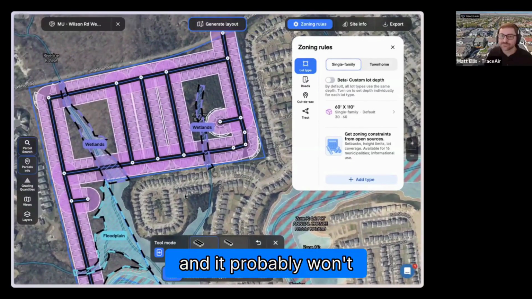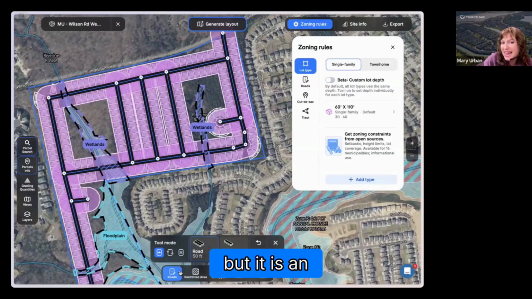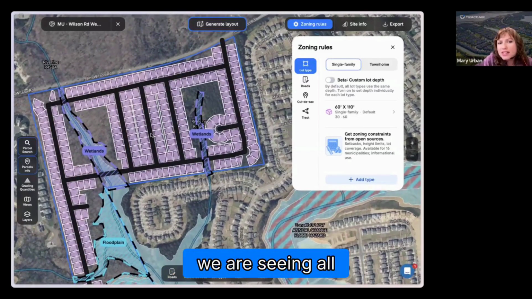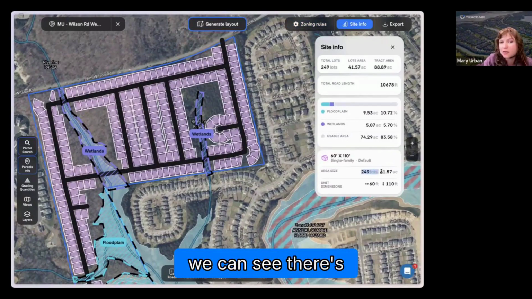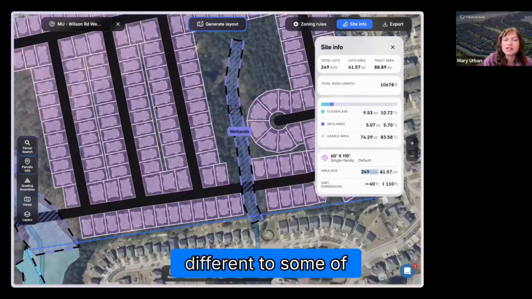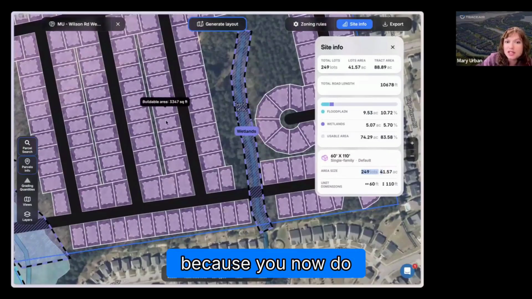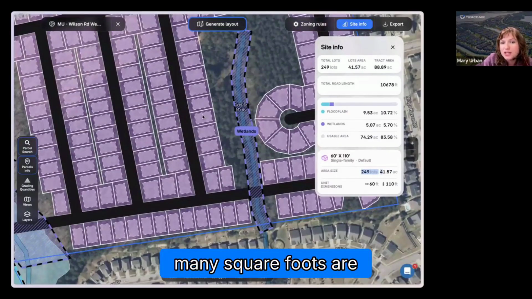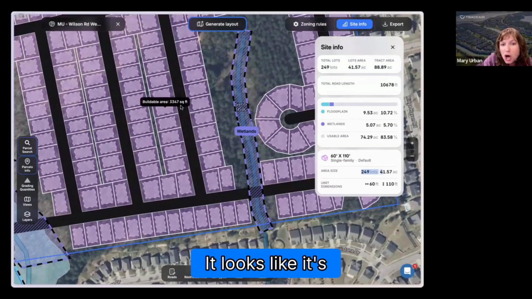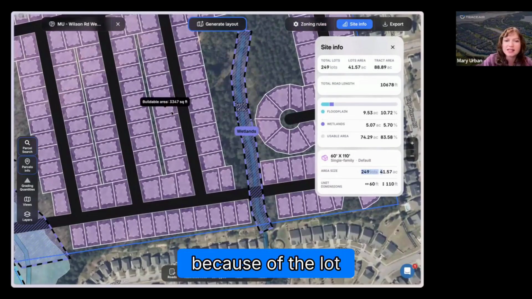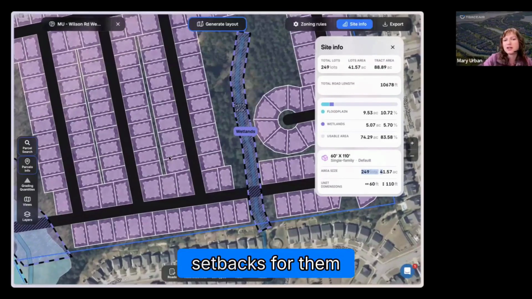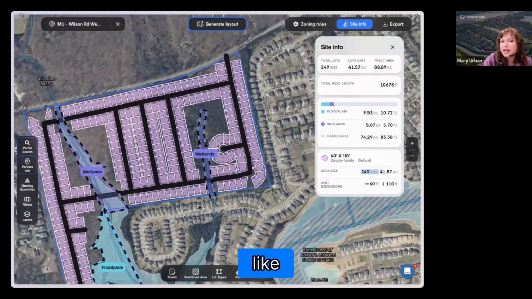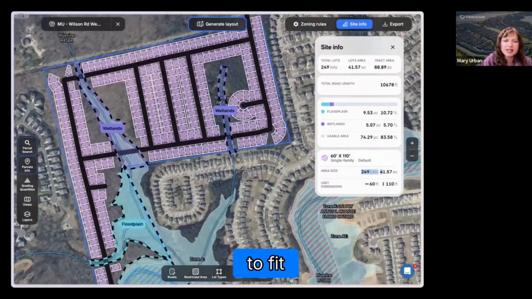So what we're seeing here, and it probably won't be perfect on the first time you draw, but it is an aid to help you draw. We are seeing all the different lots here. If I put my site info tab open, we can see there's 249 lots. And this might look different to some of you guys also because you now do see the buildable area. You can see how many square feet are in each buildable area. It looks like it's almost the same here, but just a couple square feet difference, just because of the lot size that it's generated. The corner lots will be a little bit bigger because we had bigger setbacks for them. But this really allows you to see like, okay, we have the building pad is going to fit, etc.